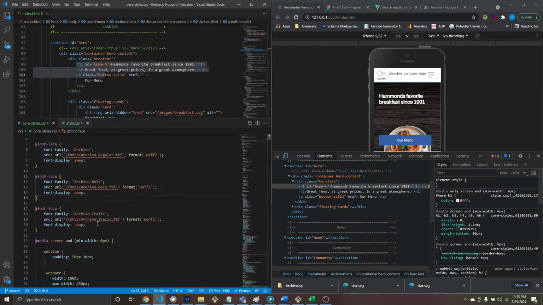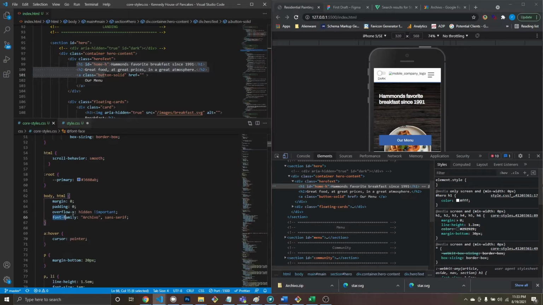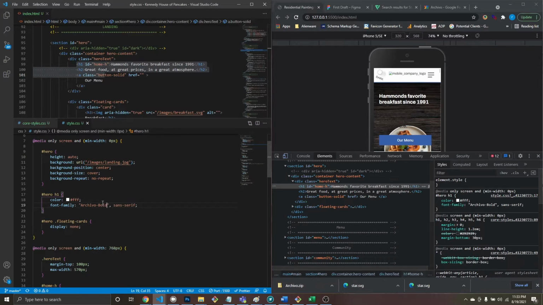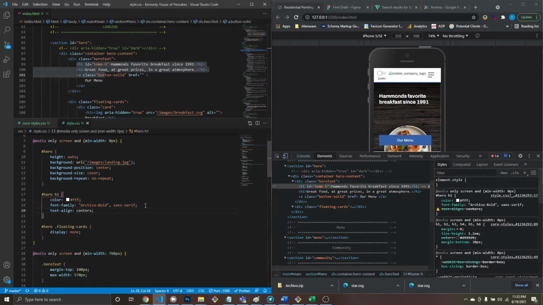I'm just gonna copy this and put it on here, and that's gonna be dash bold. Okay, just to put that on there. Text align center. Okay, so there's that.